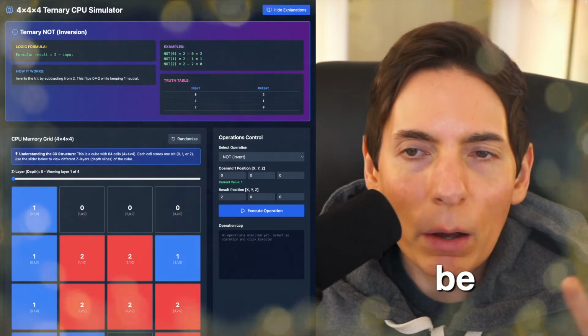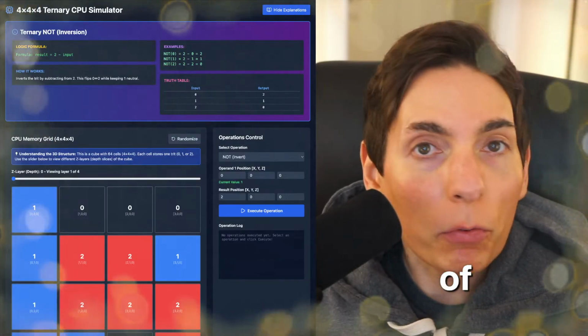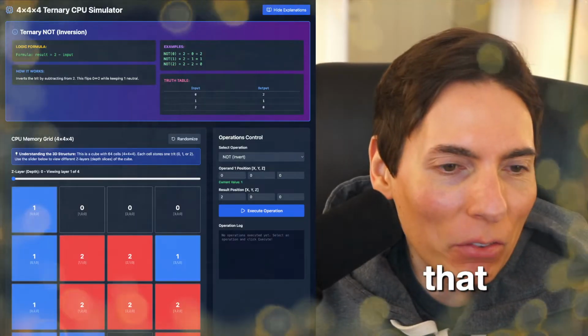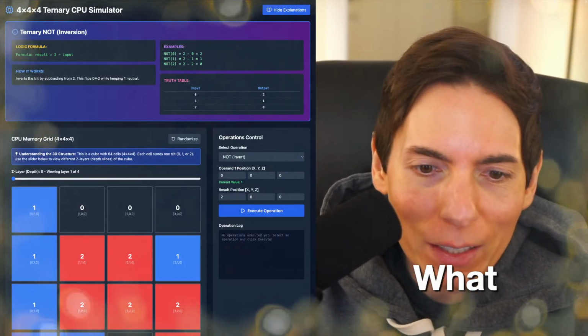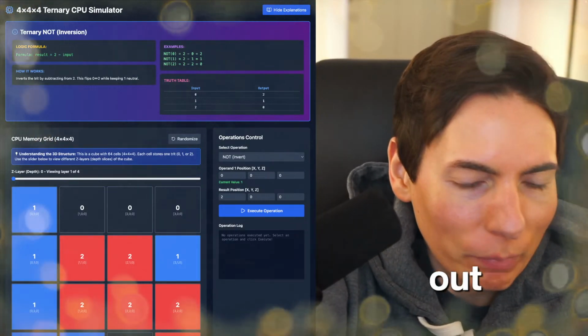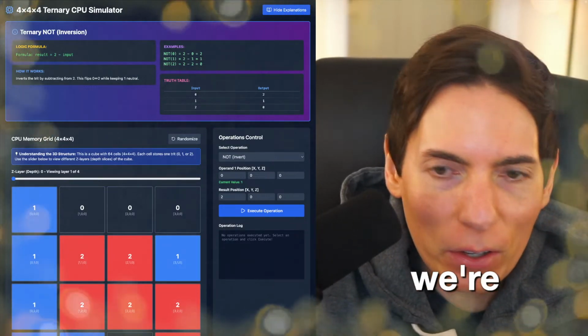We're going to be doing a review of a 4x4x4 Ternary CPU Simulator. What is that? I don't even know what that is. We're going to figure that out, though. We're going to figure it out and tell you what it is.